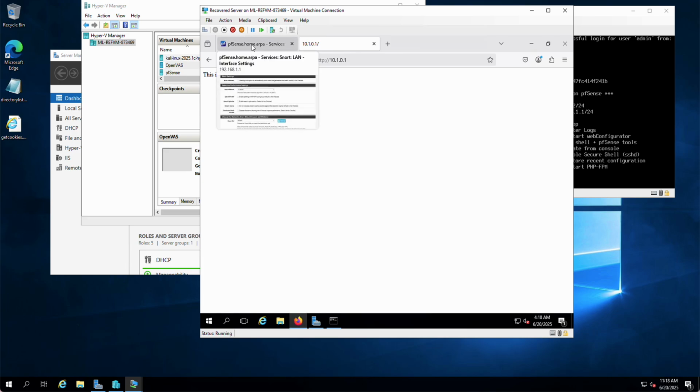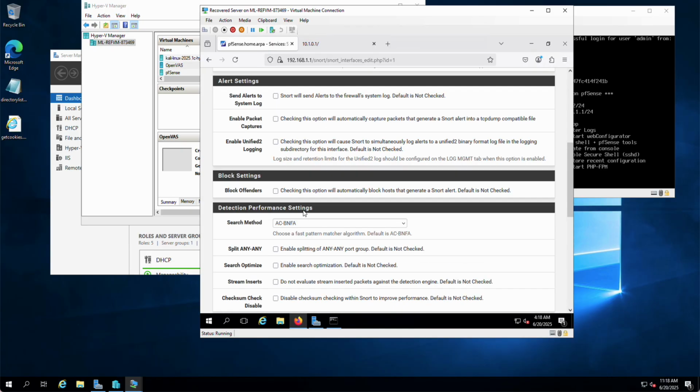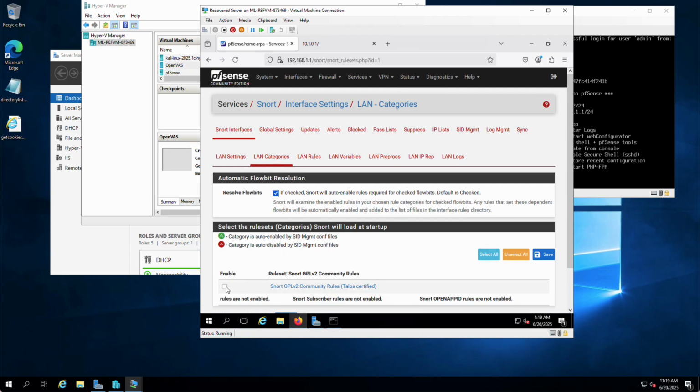All right, I'm switching back to the configuration. This looks good. I did already save it. I was just noting, by the way, that the blocking offenders option here actually kind of doesn't make sense. So we're going back here to LAN categories. I do still need to enable those rules, so I'm checking the box for the rules. I'm going to hit save. So now the rules are checked.